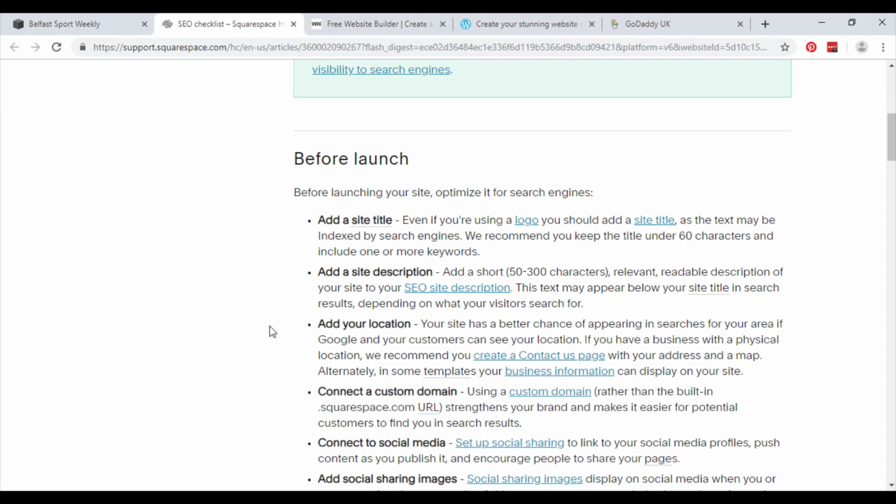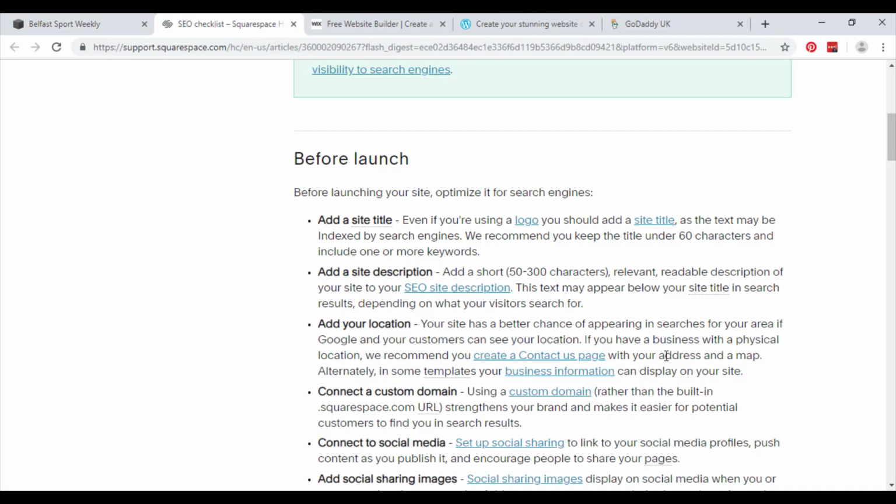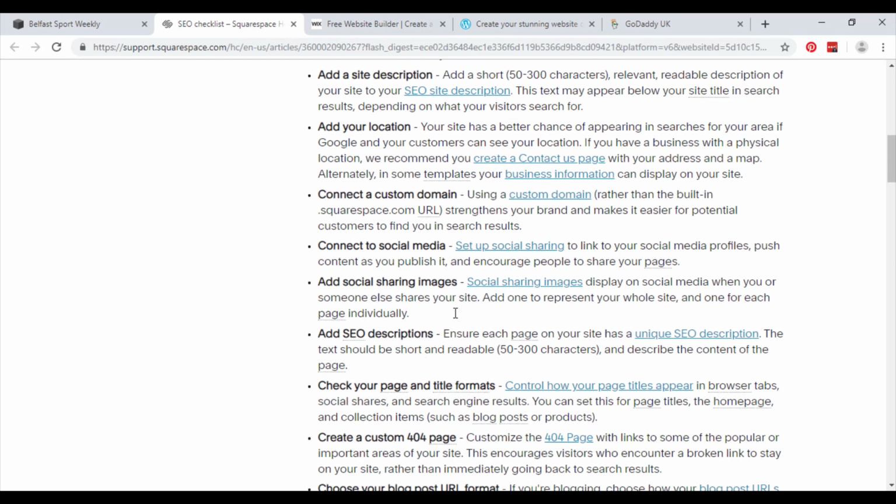If you add your location, you're going to be found by people in your local area, such as if I wrote Belfast, where I am now. If I was selling this, or if I was trying to get this Belfast blog found, I would write Belfast all over it, and then it will come up for people in Belfast, which may sound obvious, but there you go. Connect a custom domain, connect social media, all these things will help get your page found.